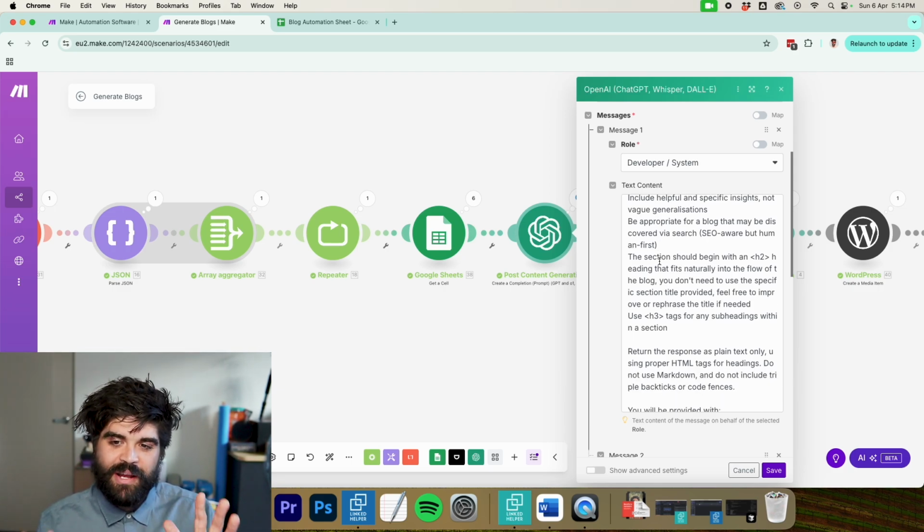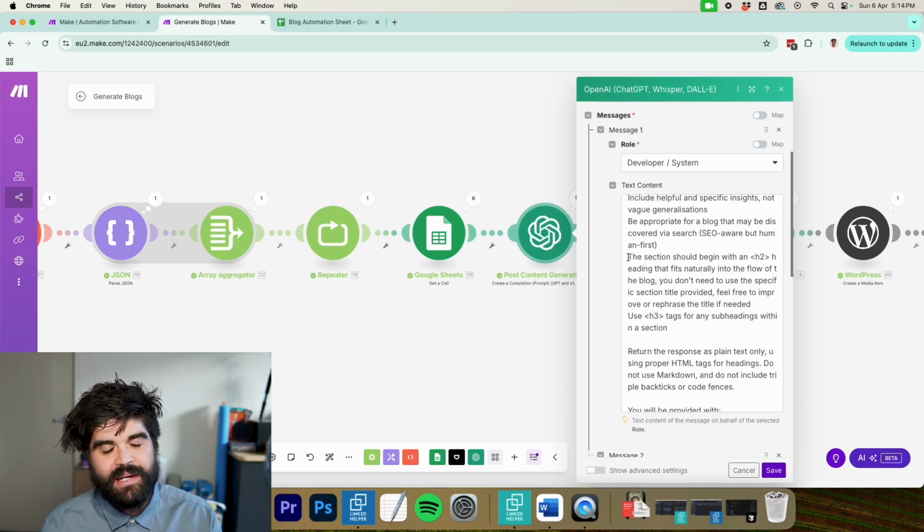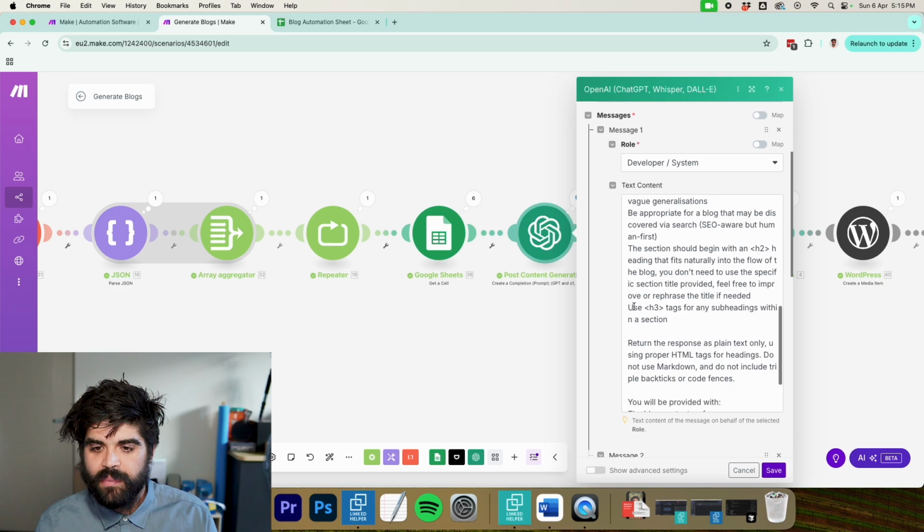Now headings, you need to make sure that you have this sort of content in here because otherwise it will want to use Markdown where it'll put ###, and that's really not useful. So what you need to do in order to get headings in your content is define, hey, you need to start this section with a H2 and then any further subheadings use H3s.